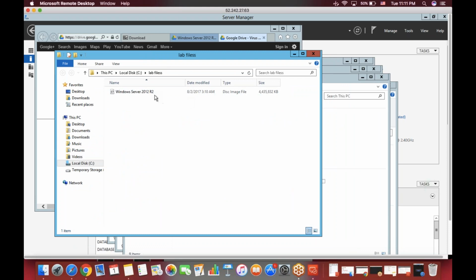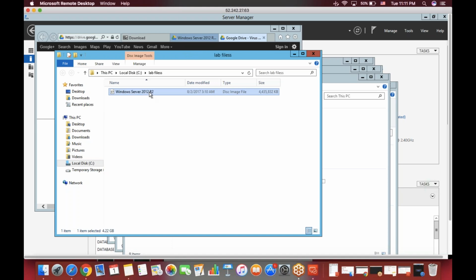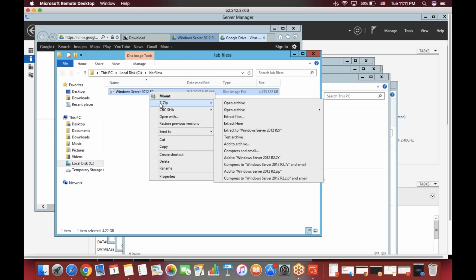Everyone go to this location where you downloaded, and then right click on the file which got downloaded. First left click, first select the file, and then right click and 7-zip. You see, now we are using 7-zip to extract. Yes, extract to. Everyone extract the file, extract to.